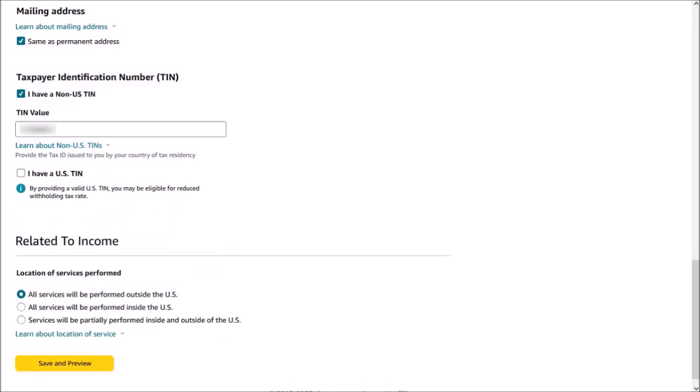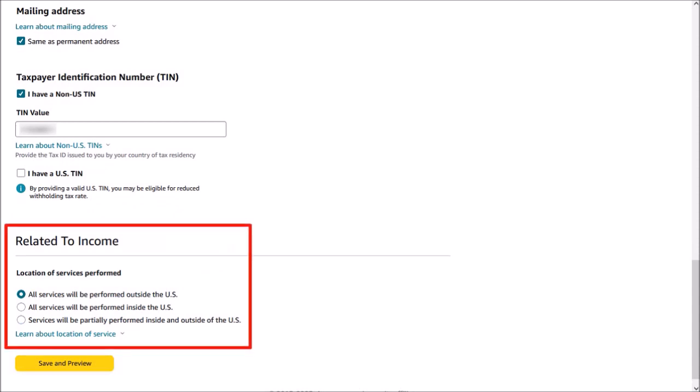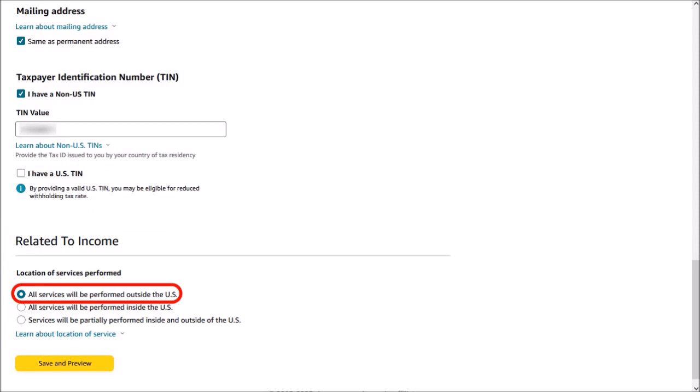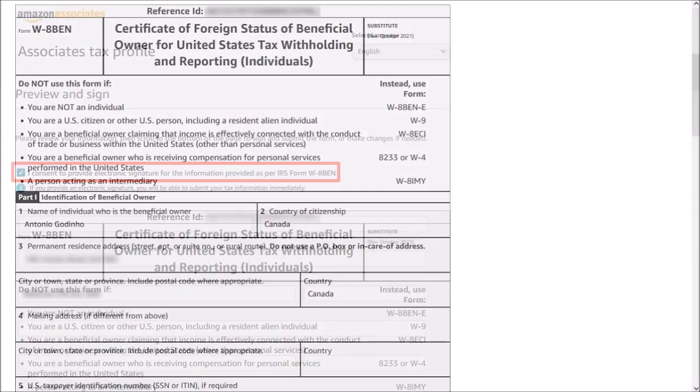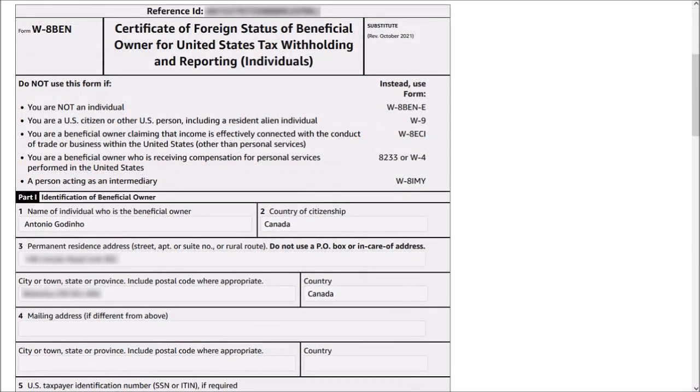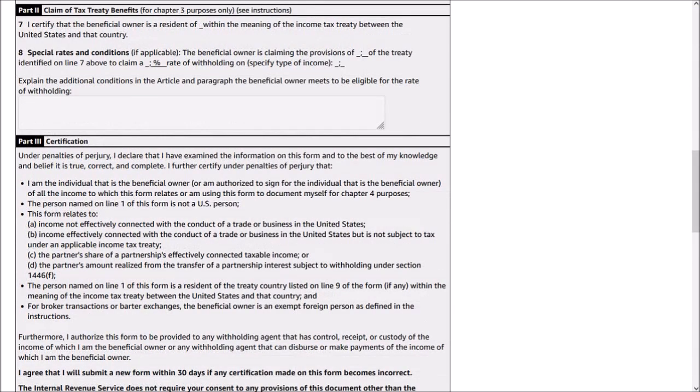Let me scroll down. Next, you need to choose the location of services performed. In my case, all services are performed outside the US, so I'll choose this option. And then click Save and Preview. On the preview page, make sure you check this box for electronic signature. Let me scroll down. This is the first section, so make sure that you check the information you've entered, like your name and address. Let me scroll down again.